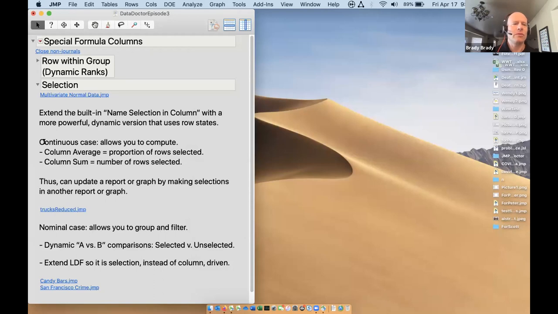First, the continuous case. That column, I can make it continuous or discrete. And if I make it continuous, I can do math. I can average or I can sum. If I average, that's actually giving me the proportion of rows that I've selected. If you think about averaging ones and zeros, when you take the average, it's just going to tell you the proportion of ones you had. I could sum this up instead, and that will give me the number of rows that got selected.